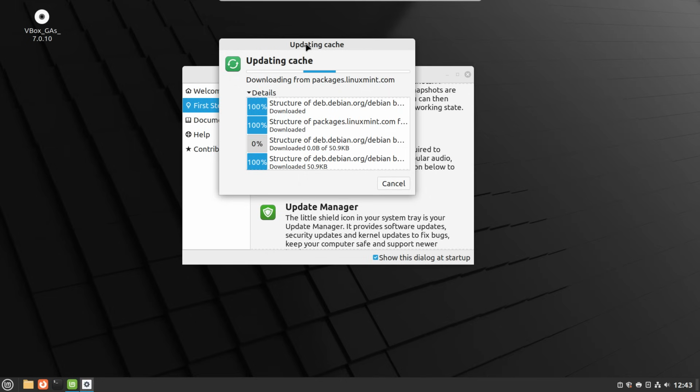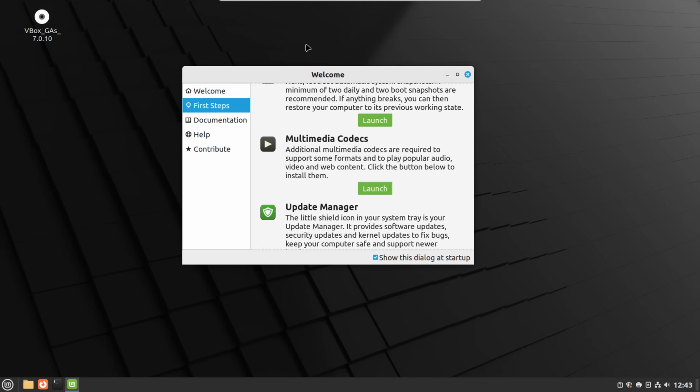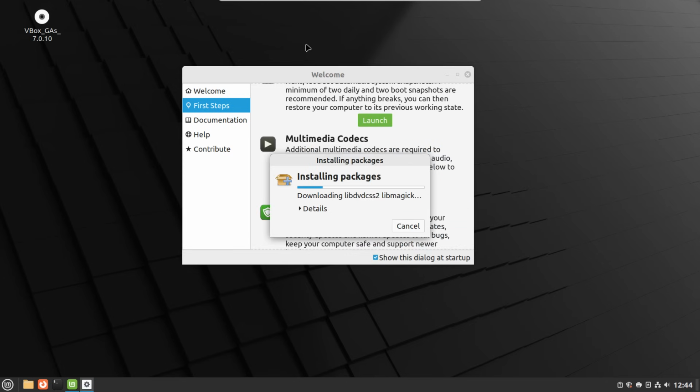And that's probably why it's taking longer, because I haven't chosen mirrors that are faster than the default. Come on, boys and girls, let's go. Okay, there we are. Updating cache. Are we done? Yes. Asking for my password to install software. This is a good thing.